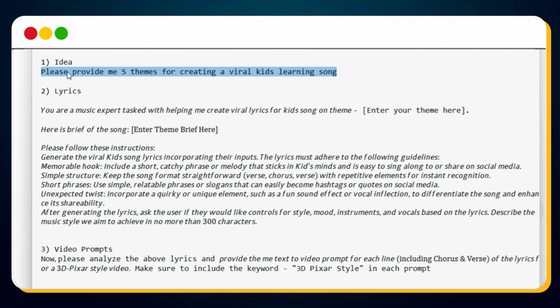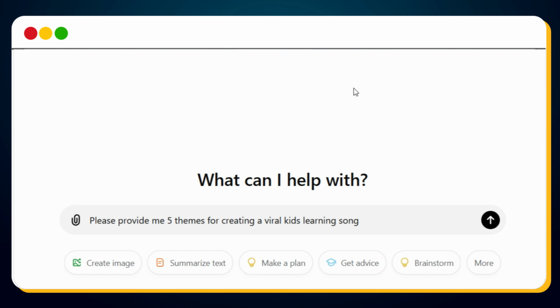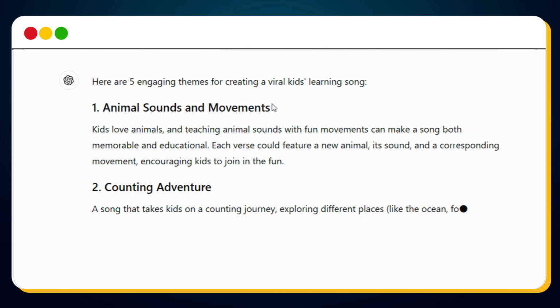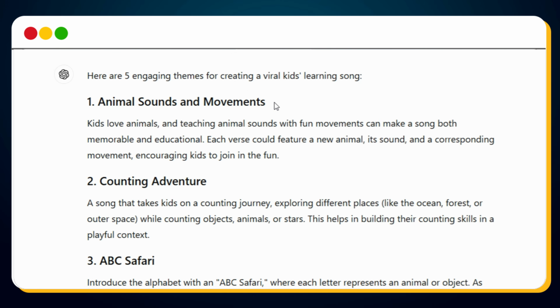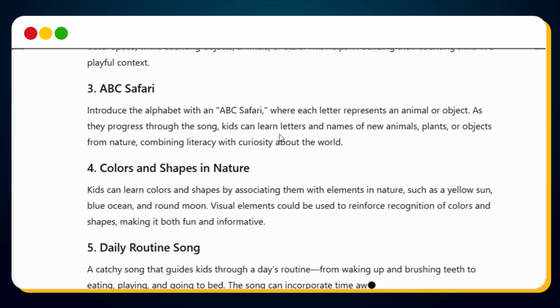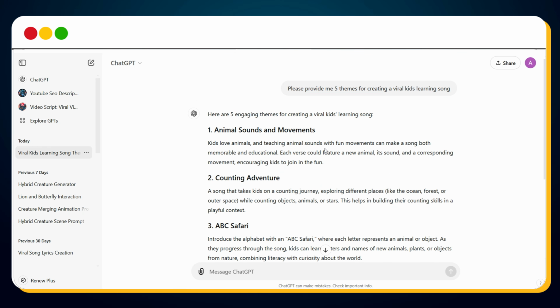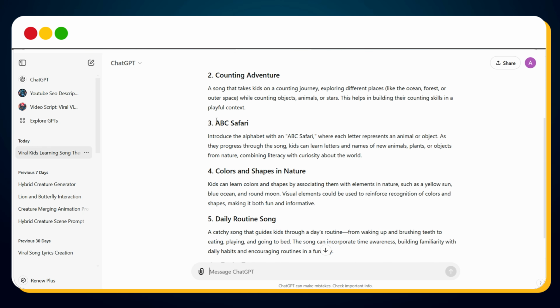Just select, copy this prompt, and head over to ChatGPT. Once you paste the prompt into ChatGPT and hit send, it will start generating ideas. Here we go, ChatGPT has generated 5 fantastic ideas. Let's choose ABC Safari as our theme. In this song, each letter of the alphabet will represent an animal or an object.